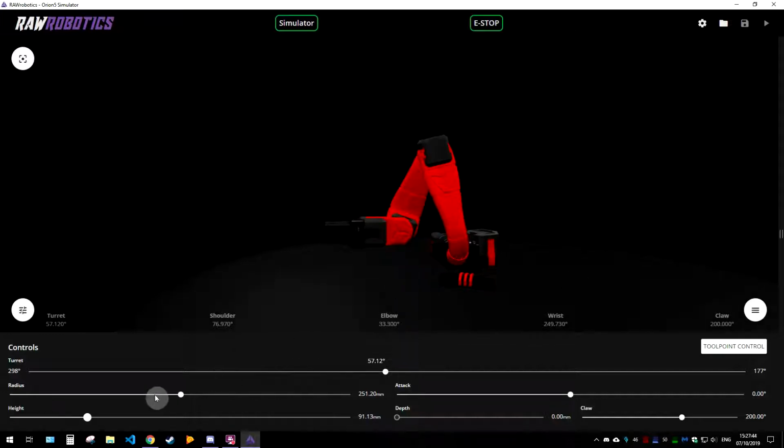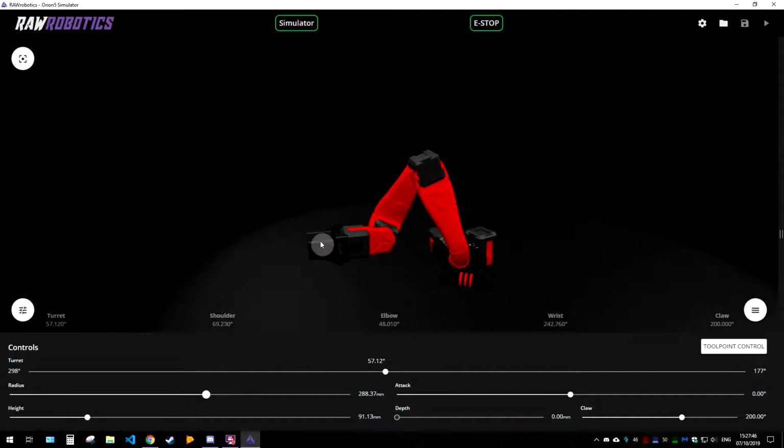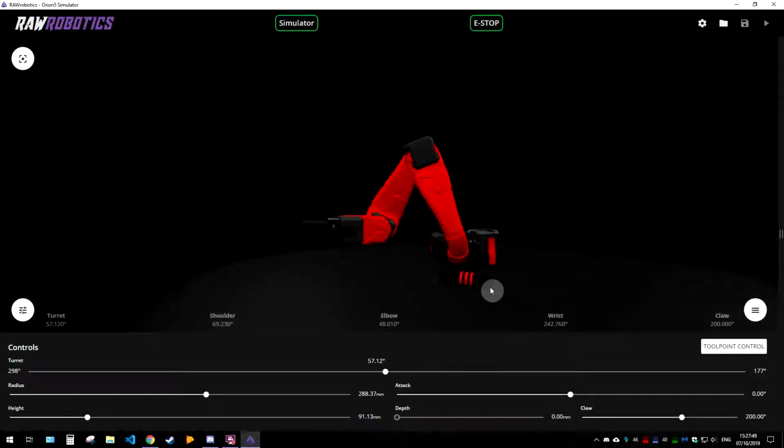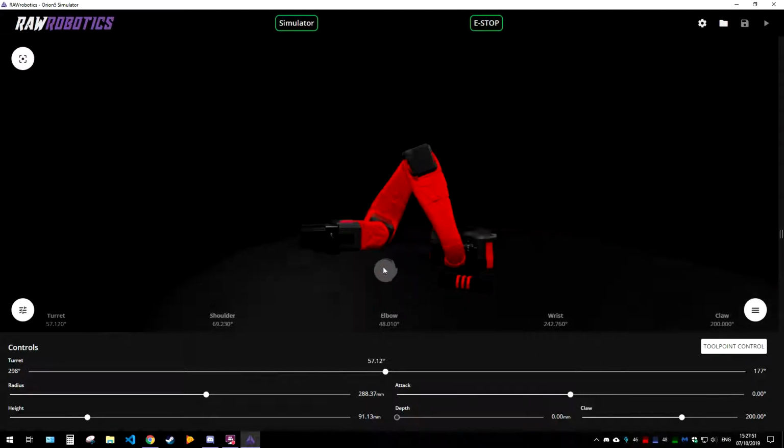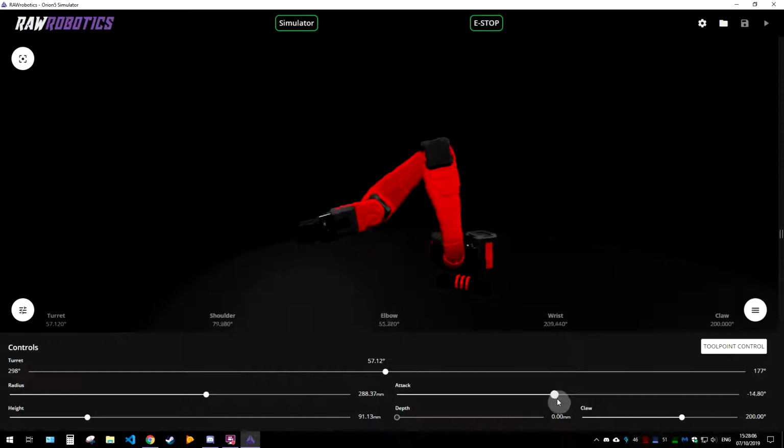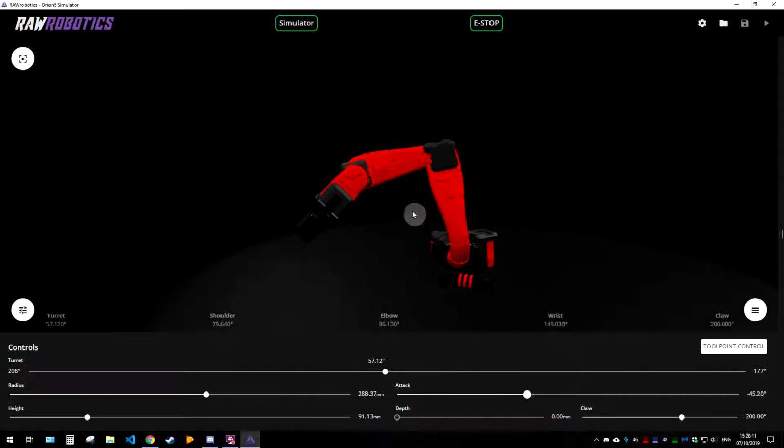Attack angle controls the angle of the wrist relative to the ground. So right now it's sitting at 0, which means it's parallel to the ground. Now we can move this up to negative 45 degrees, which means we'll be attacking the tool point at 45 degrees. So if I bring this up to negative 45, you can see that the wrist and the ground make a 45 degree angle. So that's where the attack comes from. So we're like attacking or approaching an object at 45 degrees to the ground.